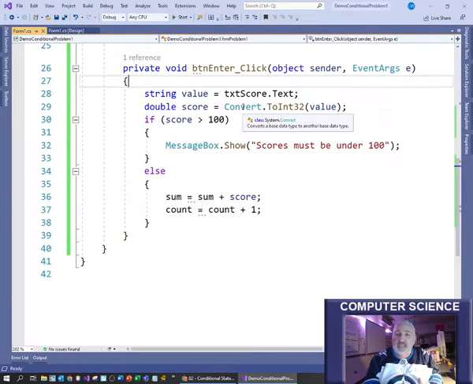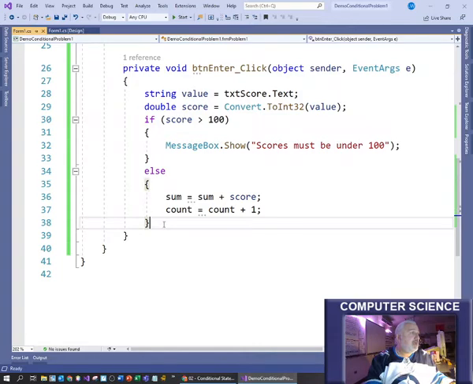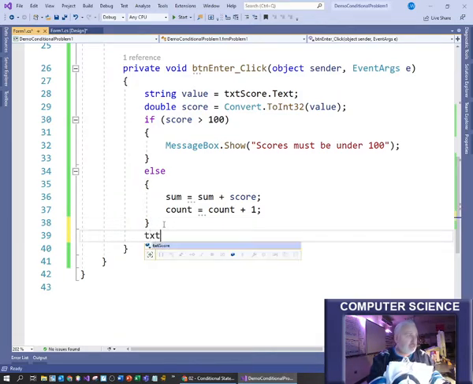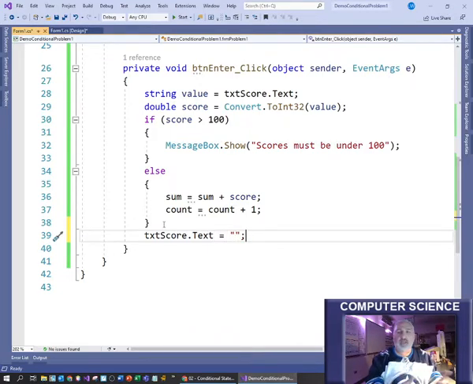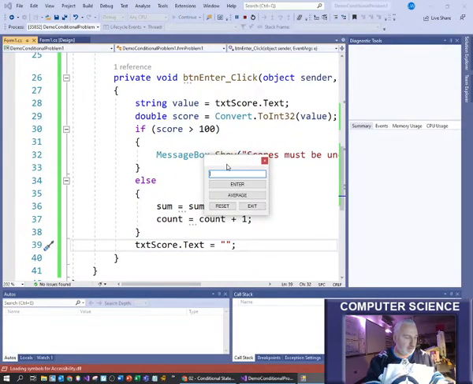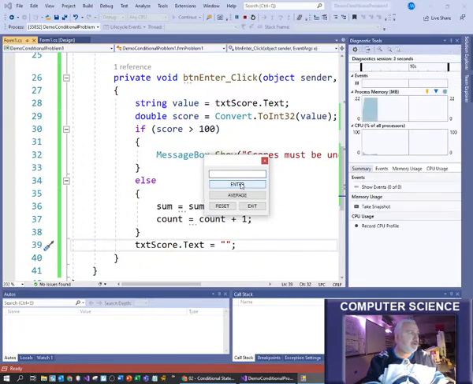A couple little things you could do when you enter that score into the box. Maybe after you're done entering it, you could clear it out. So maybe I'll add that as a last line of code here. txtScore.Text equals nothing. So I clear it out. Let's try that. 50, enter. Oh, it cleared it out.